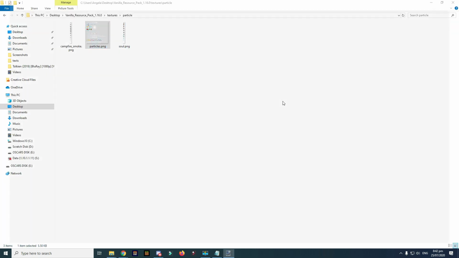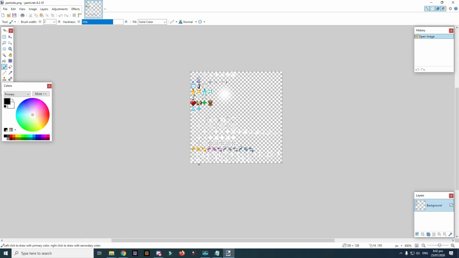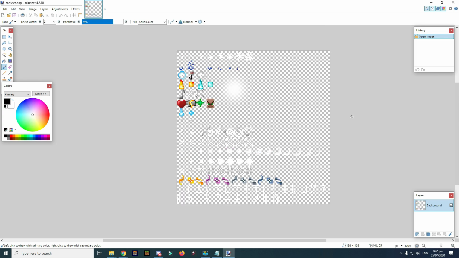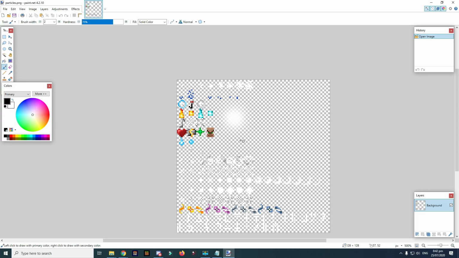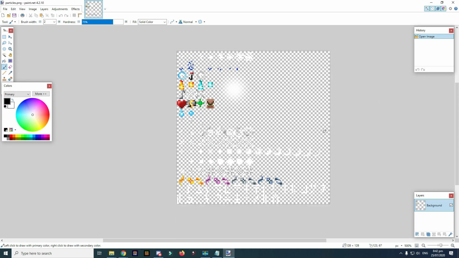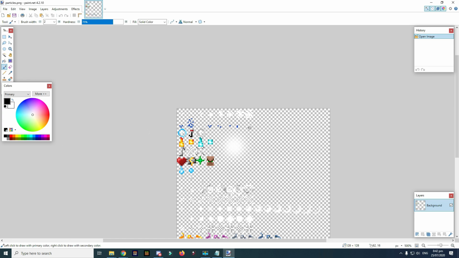And now this is the main particle thing that you probably will be editing pretty likely. So there's quite a few things we can do for this. This is hearts, angry villager, happy villager. I'm pretty sure happy villager. I don't remember which one that was for, but just change it if you want. And so this is all the particles you can see.